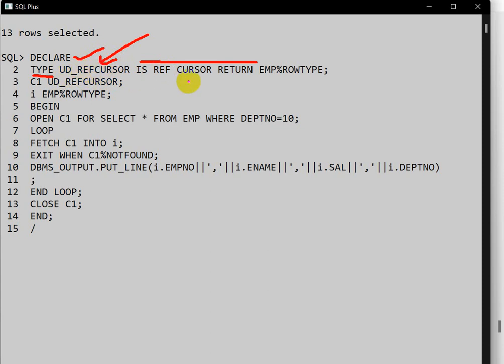You can give any name here, and this is a return type name. I am using anchor notation here, employee%ROWTYPE. So this is the data type of our strong ref cursor, and it is the return type. So C1 is of user_defined_ref_cursor, whatever data type name we have given, that we have to take here. Then here we define a variable I, and this is anchor notation. Then the execution block started.